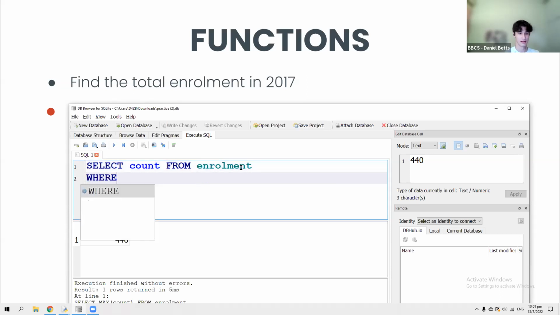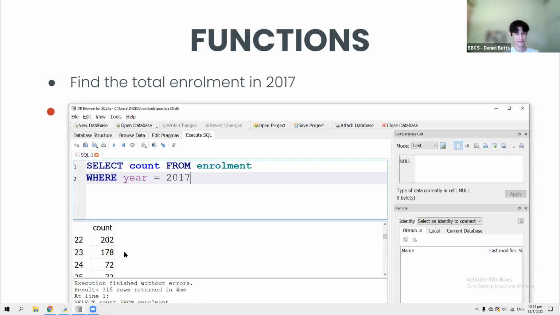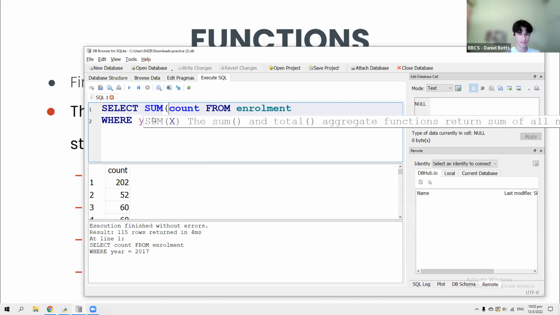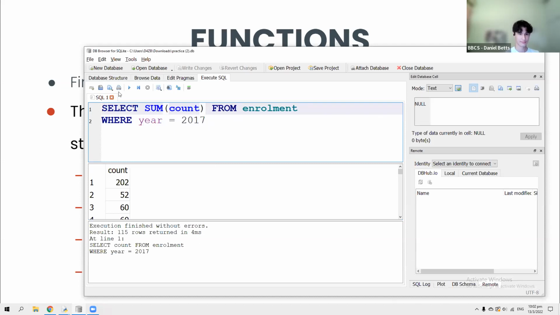So you go where year is 2017, and we're thinking, oh yeah, here you go. But we see we get all the values of count instead of the total count. How we find the total is to use the sum function, which sums all the counts. So we do sum, bracket, and we get 14,239 students. That's quite a lot of students. And here's the answer you wanted to check.